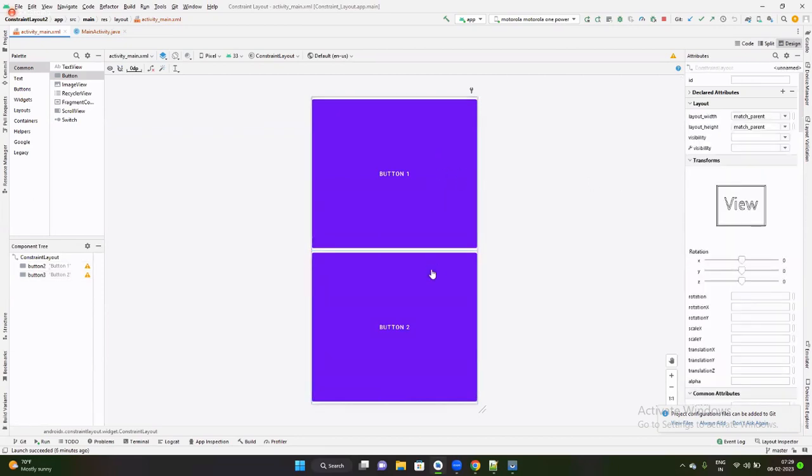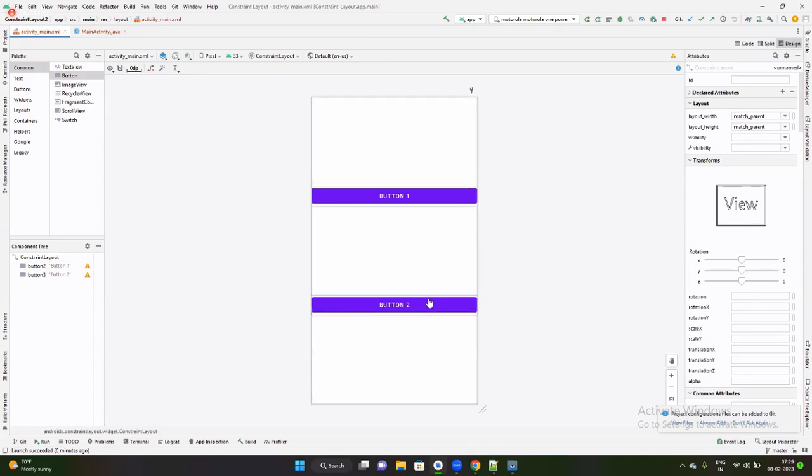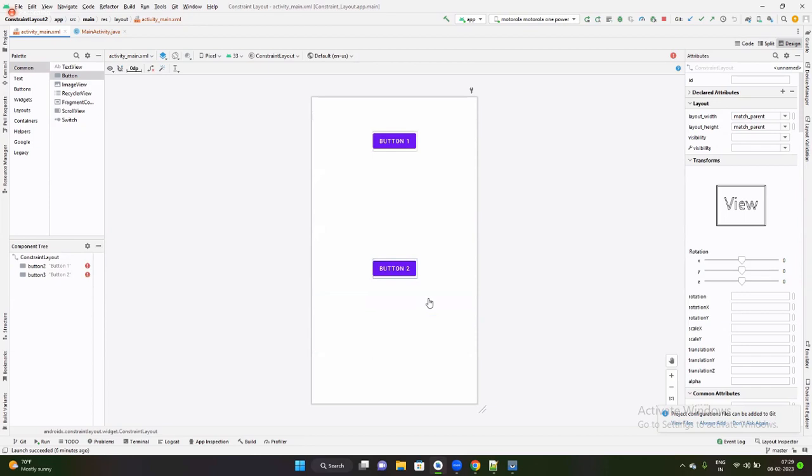Now your first button is occupying half of the screen. The second button is occupying half of the screen. So chains can also be done horizontally as well. So I'm doing Control Z.